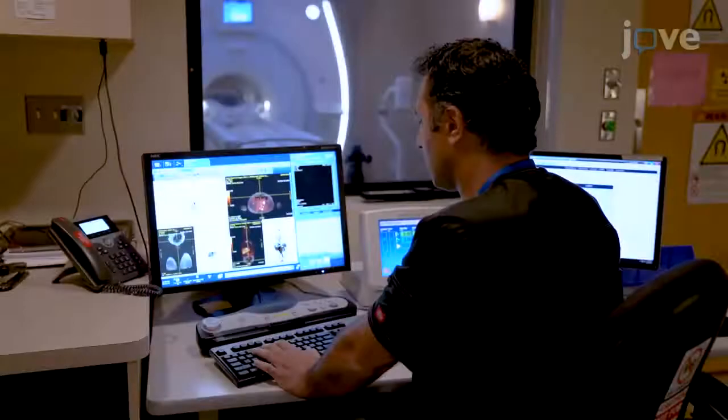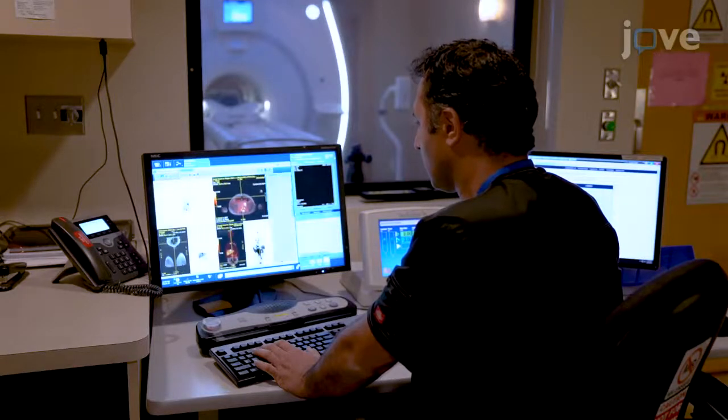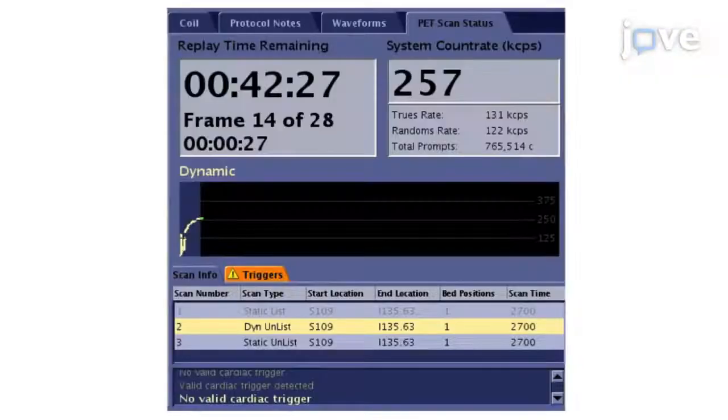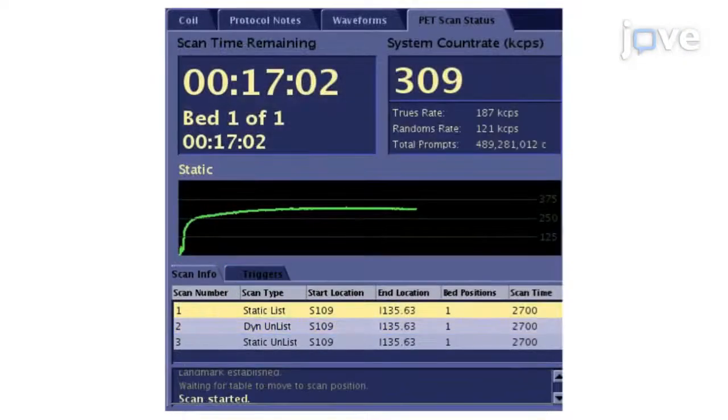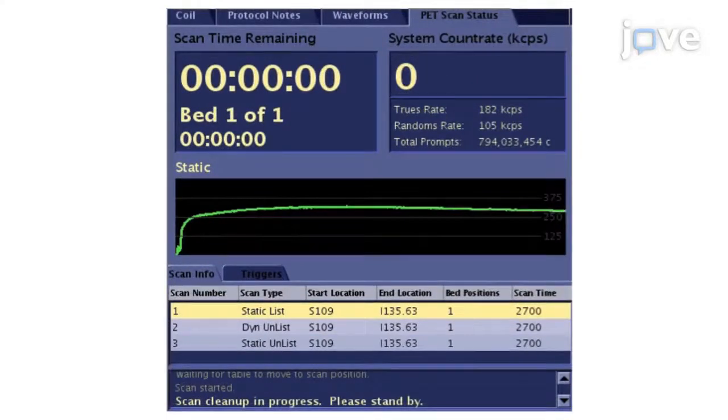Next, using 3 separate temporal phases centered over the lower spine, perform a 60-minute dynamic PET scan, acquiring the first phase of the scan with 12 frames of 10 seconds each, the second phase of 4 frames of 30 seconds each, and the last phase of 14 frames of 4 minutes each.